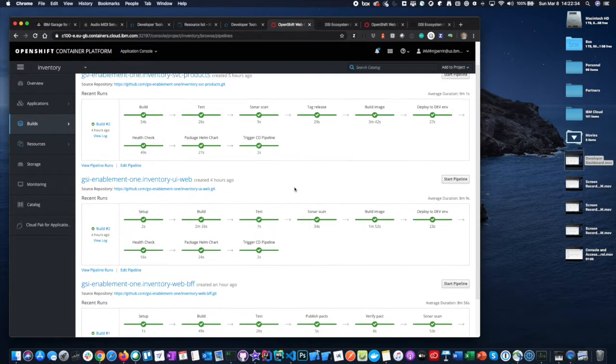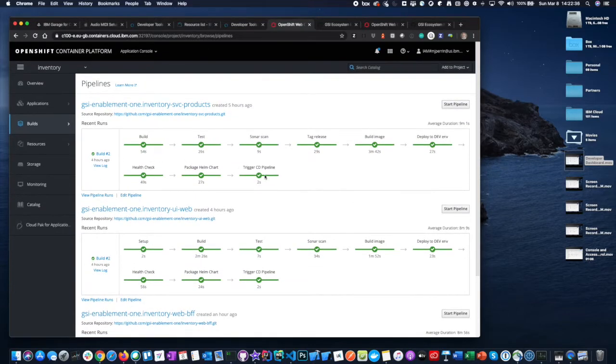And we can now navigate to the pipelines, and from here we can see that each one of these microservices has a completely green pipeline that is run and deployed. You can see where it builds, tests, has done code analysis, release and tagged. They've built the image to the image registry. They've deployed that image out to a Red Hat OpenShift environment. They've performed a health check, and they've now released the Helm chart out to Artifactory, where we can then deploy that into another environment using continuous delivery.